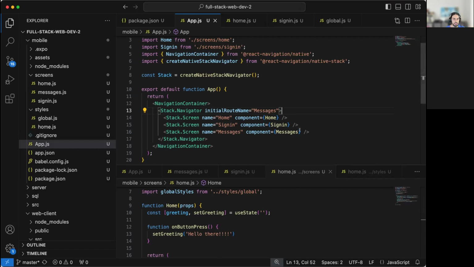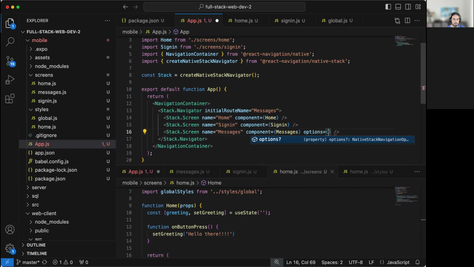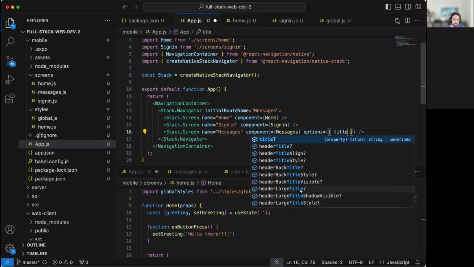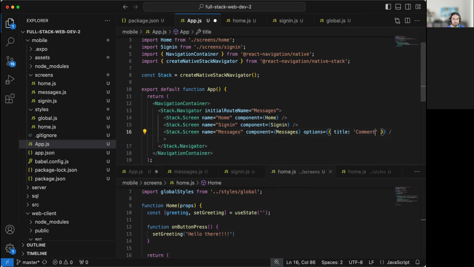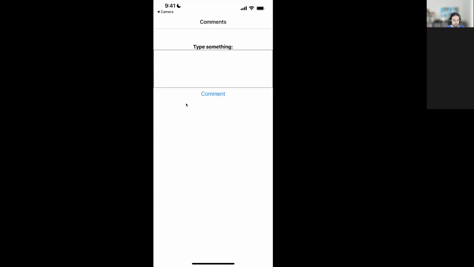And if you want to change the name here, let's say I want to change options here and you pass an object. I think title is the one. You see there's so many of them. And let's call it comments instead, just for the sake of example. Save it. So if I pass options title in the object here, I should see that change. Here's my phone screen. I see the top now changed to comments instead of messages. And this is the first screen.